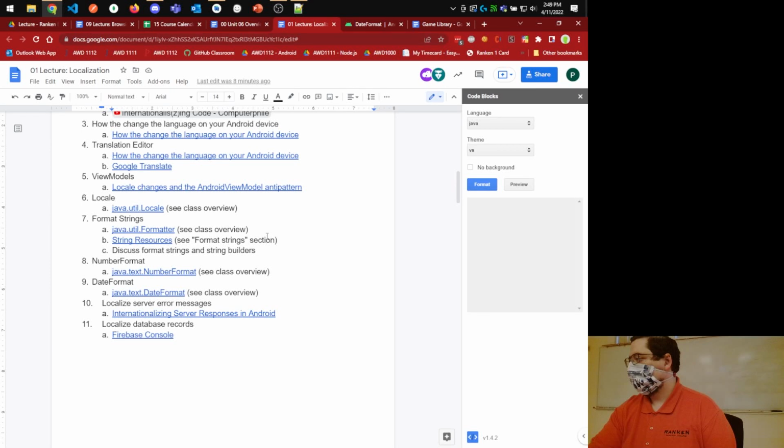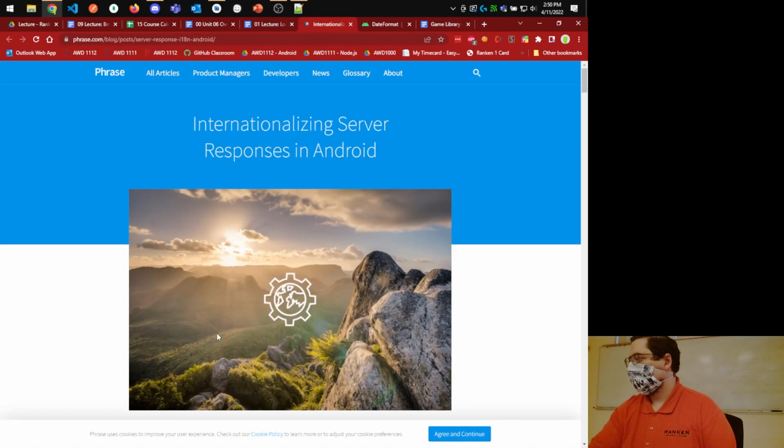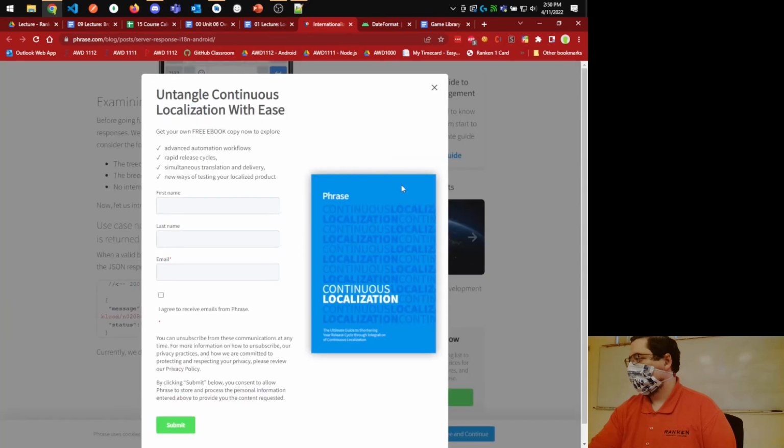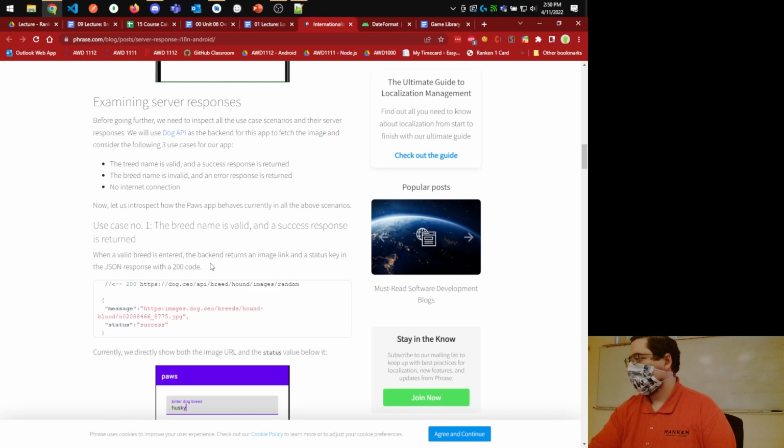Now, I want to talk a little bit about the back end side of things, okay? From the back end side of things, oftentimes that's one place that sometimes people forget to translate things. For instance, there's an article here. This is not from Google, this is not from Android, so this is not official recommendations, but they do talk about one method that they use for the server responses, and specifically what they're talking about is the status codes.